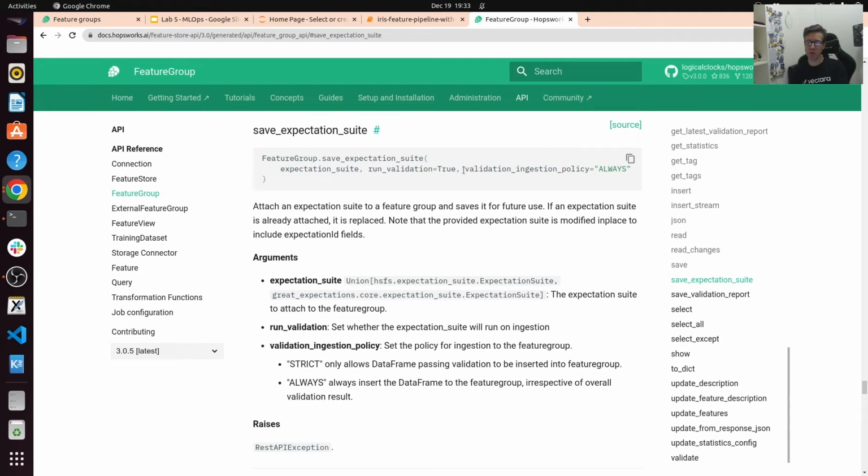Another thing you can do as well is, when you're ingesting the data, when you're writing the data to the feature group, the default validation ingestion policy is always, but you can change it to be strict, which means it will only insert the data if it passes. If we have it set to always, it's a looser data validation rule. It means we'll ingest the data, but you'll get your warnings.